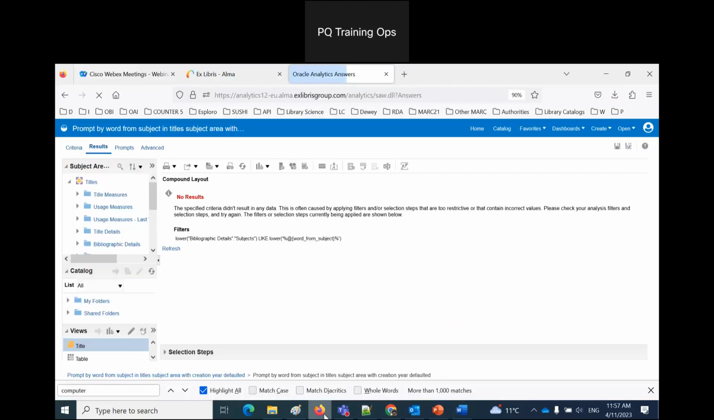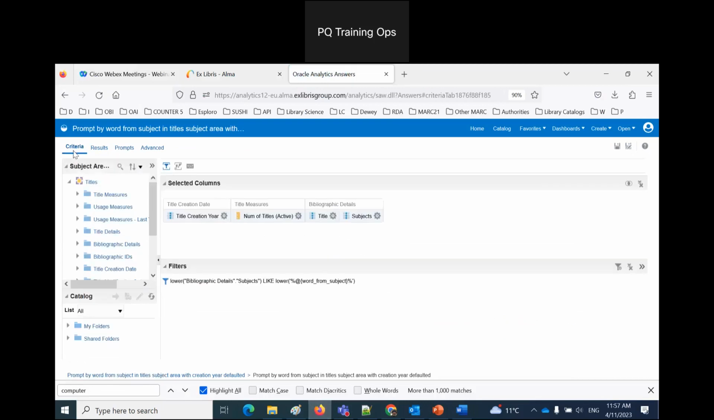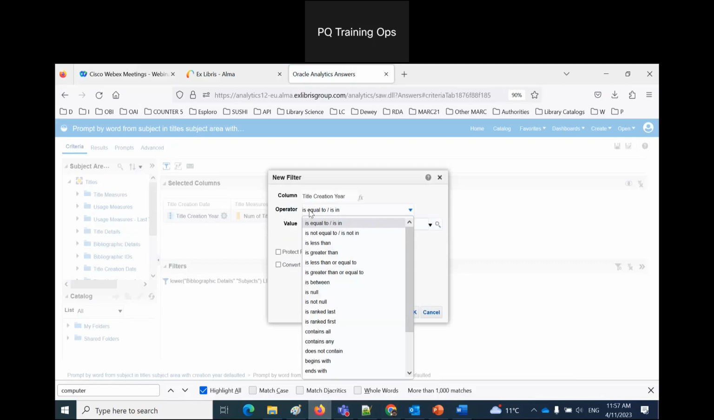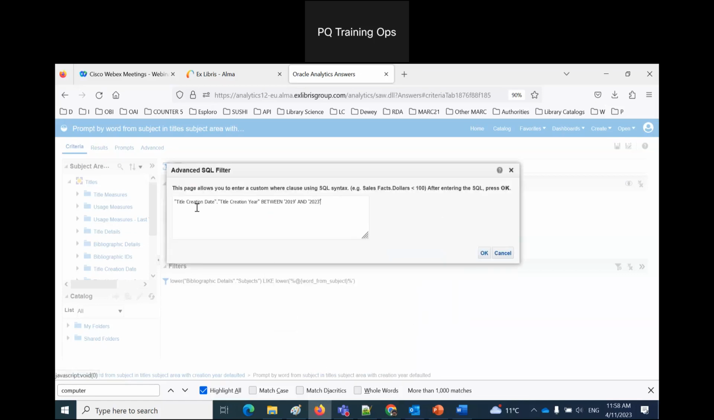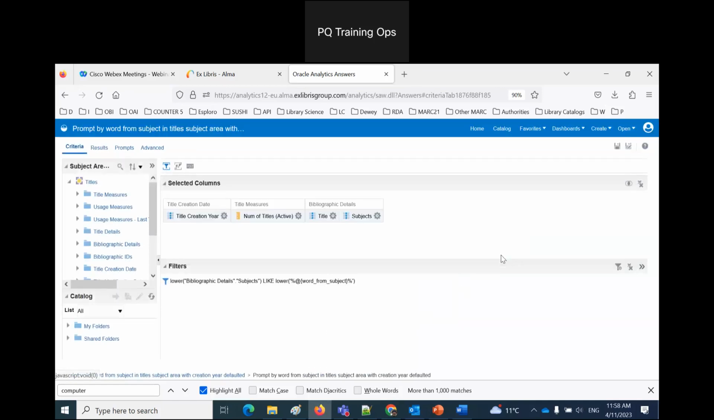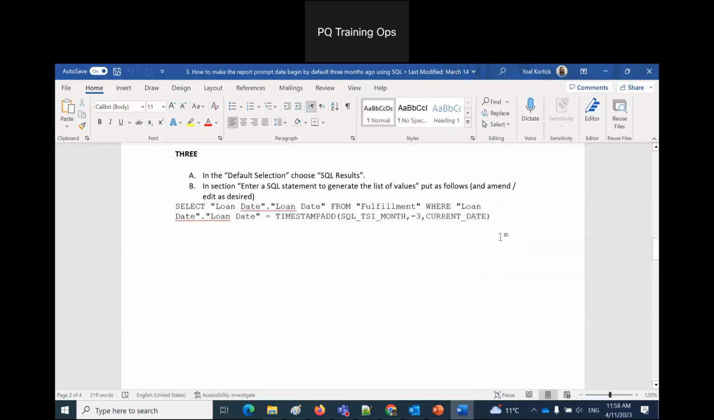So let's say I want, as an example here, the title creation year, filter, let's say is between. Is between, and I'll say it's between 2023. Actually, you need the small one first. 2019 and 2023. And if I say convert this to SQL, now I know what the SQL is. That's just a way of getting the SQL. And I did cancel. So now I know what my SQL is.